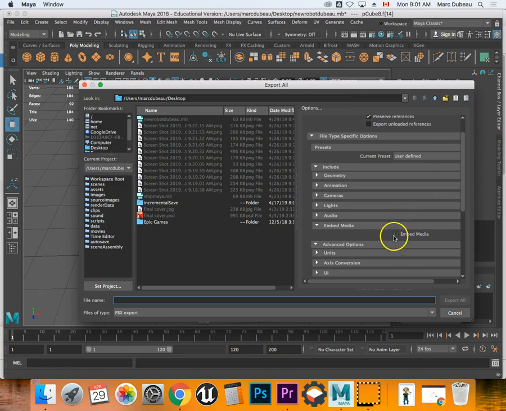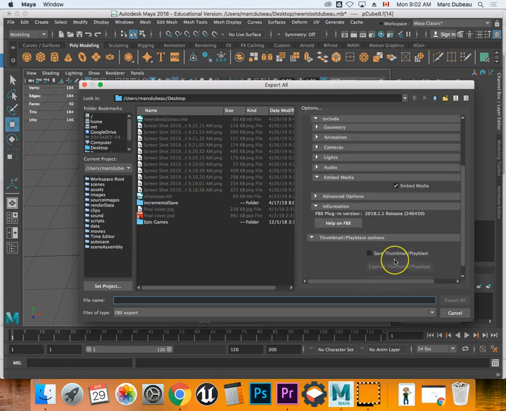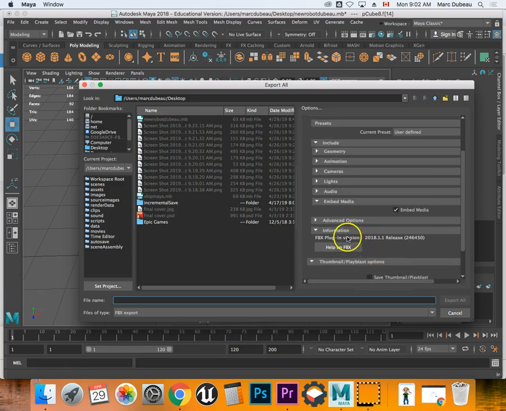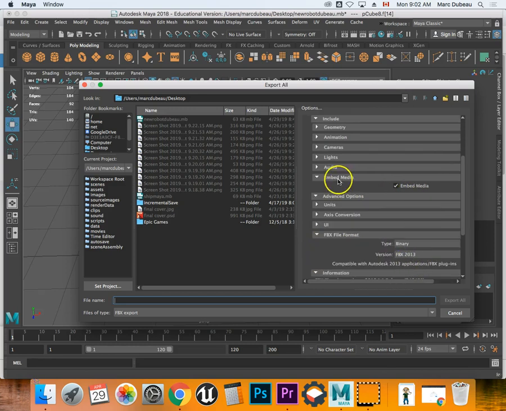The other thing you need to do is go to embedded media. So right under presets, embedded media, you check it. So this needs to be done. So these two things, I'll repeat again. Under advanced options, you need to make the FBX file format 2013 and embedded media this format.